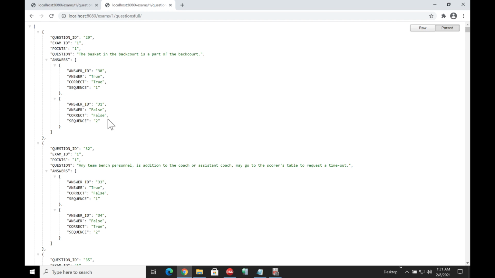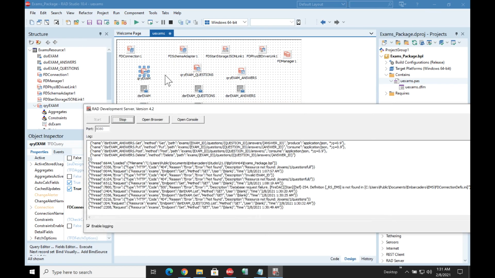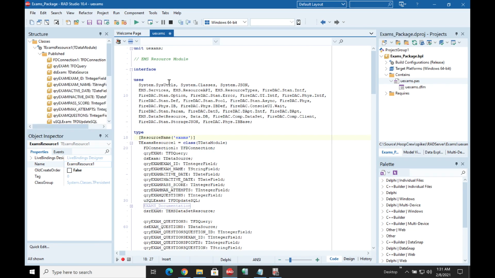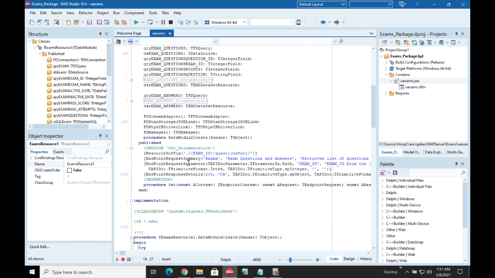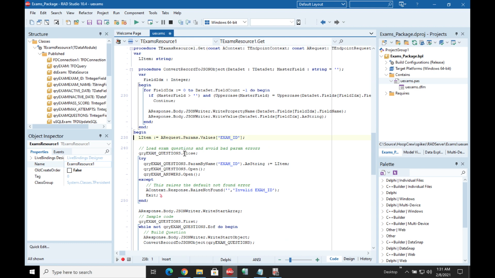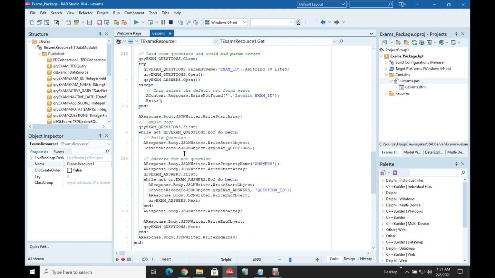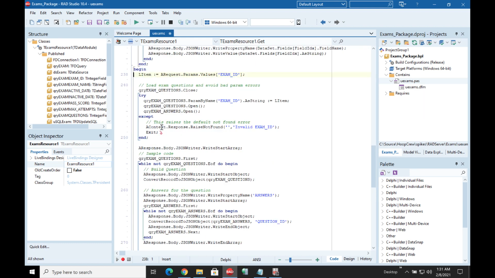To do that, rather than having combined data sets, I've actually done this using just a little bit of code. So here we have a get method, and this is the entire code for that. So a query, and then checking that the exam exists, and if it doesn't, returning an invalid exam ID.